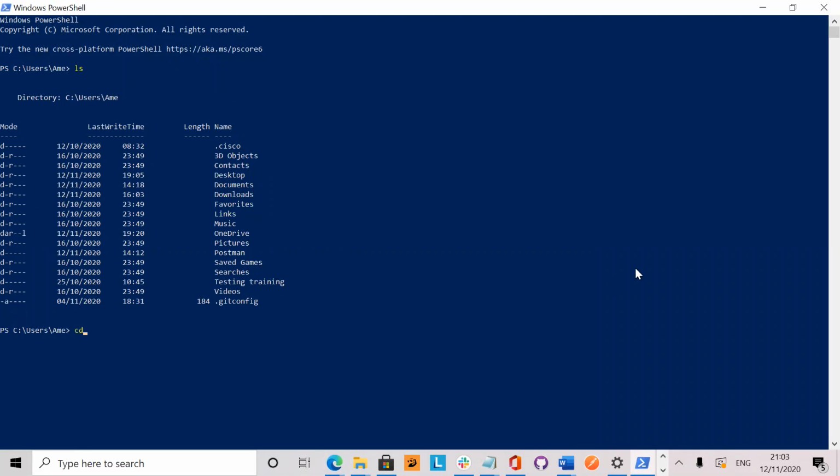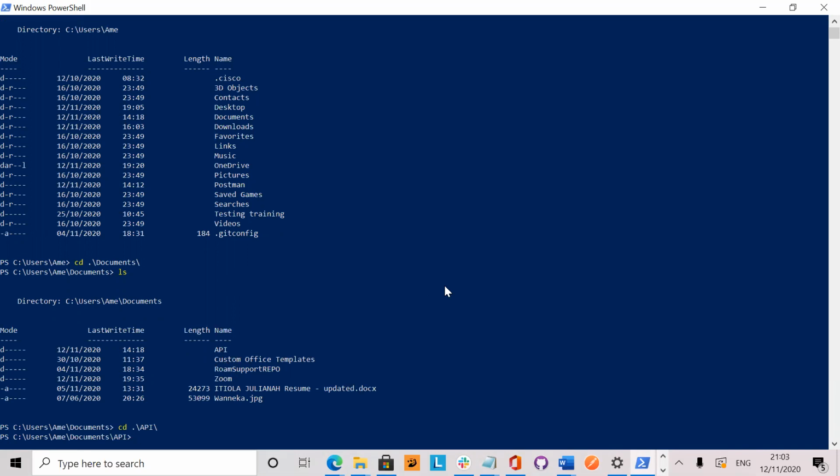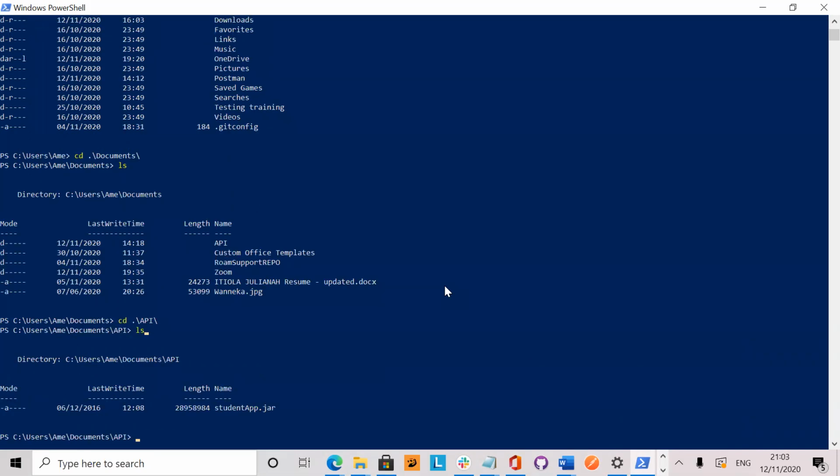So I'll do cd documents, and I'm going to use auto completion. I'll hit the tab key because I don't want to make a spelling mistake. So there's documents. I'll hit enter. Then I'll do ls. If you're not sure, just do ls and see what's in there. I can see that there's API. Hers is different. You can see there's extra folders, but you should have your API in your documents folder. So I'll do cd API, hit enter, do the ls again, and then I'll see that, yes, that's the student app.